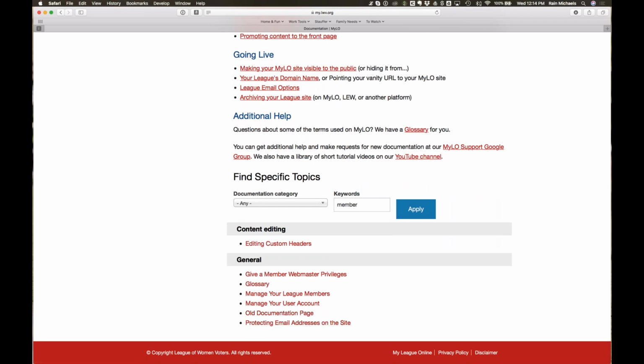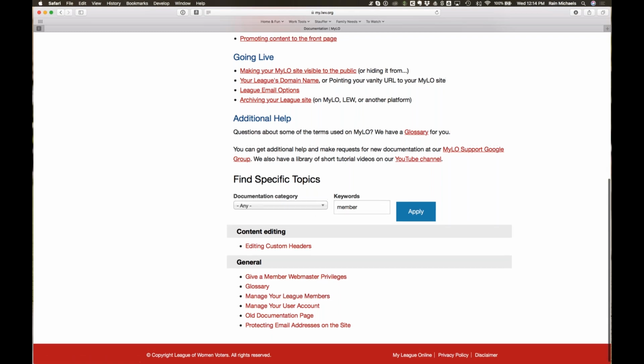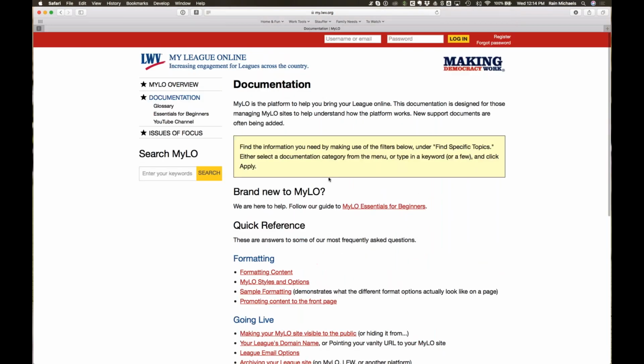Now, we don't have a really strong, specific members only documentation page. It would be a good idea for us to prioritize creating that because there's so much documentation to create for this system and we're still working on that.